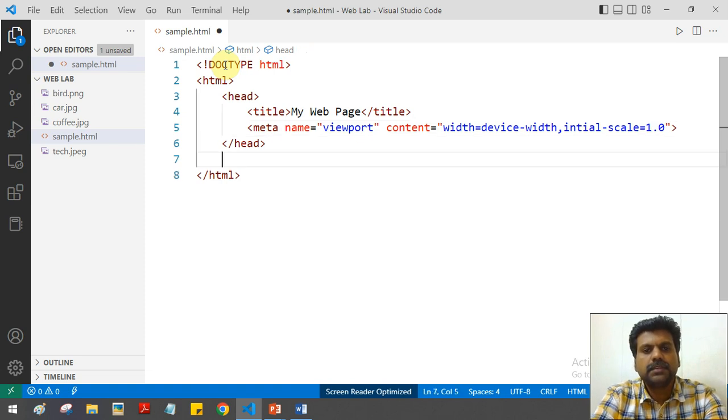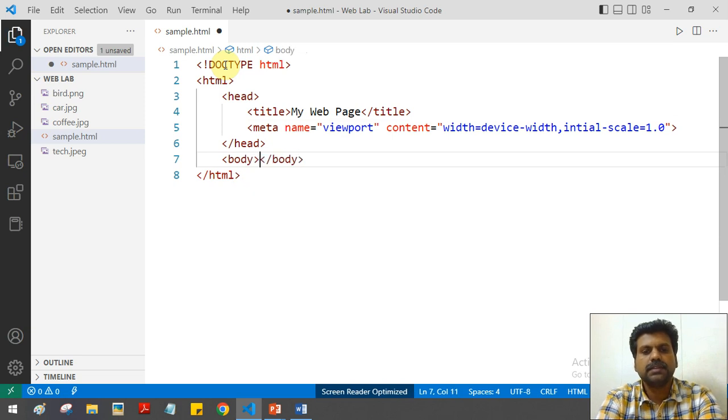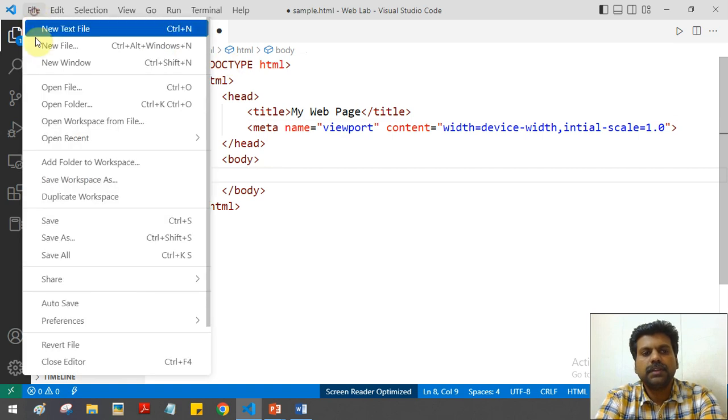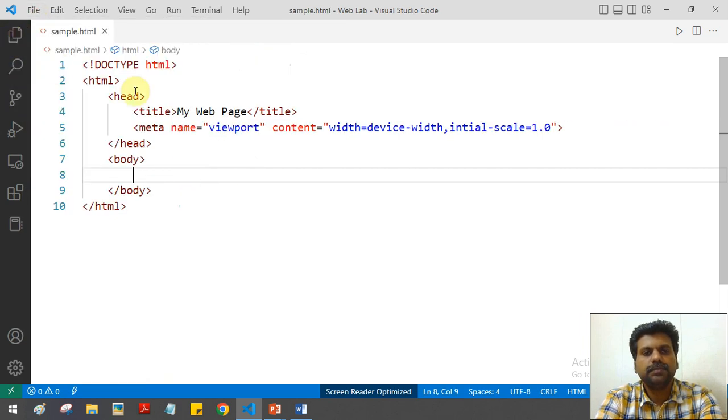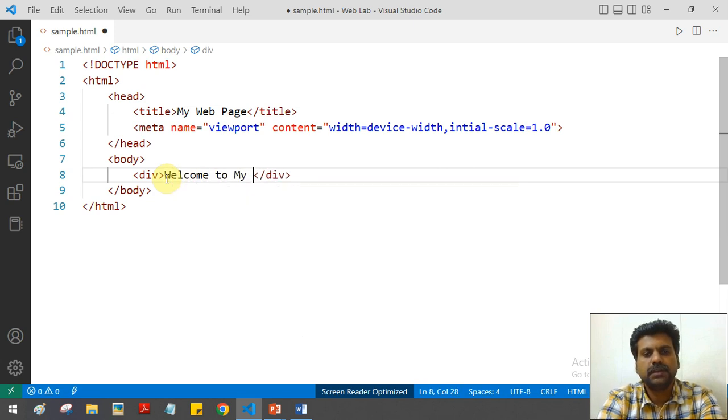Okay, next we can write some content by using the body tag. The body tag is another section we have to write. Inside the body tag we can write some content. Let's save this program. For example, I want to display a header box, right? I want to create one header, one title. So we can start with the div tag. Inside the div tag, we can write the content, like welcome to my web page, right? This is the content I'm writing.